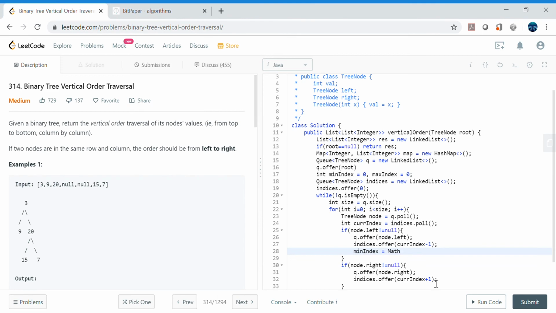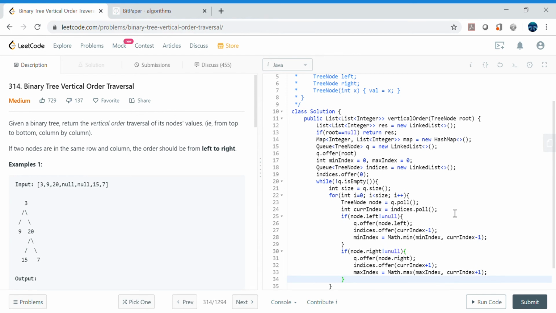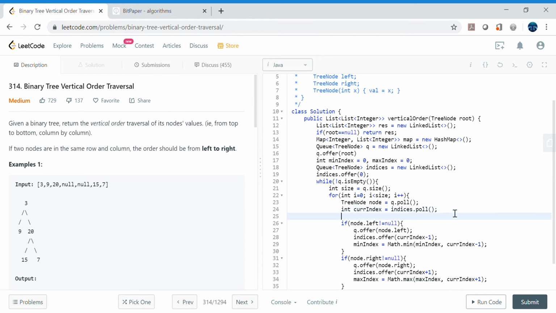So min index would be Math.min of min index comma left minus 1. So not left, but it would be current index minus 1. Okay, similarly we can have this max index as well: Math.max of max index comma current index plus 1. All right, so this is done now in the breadth first manner.